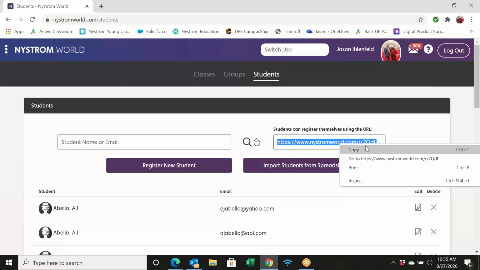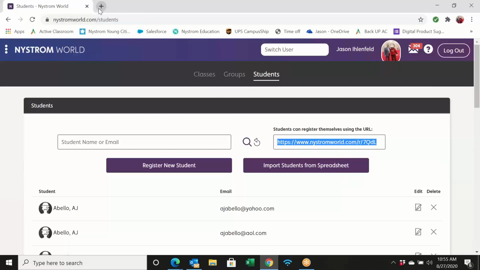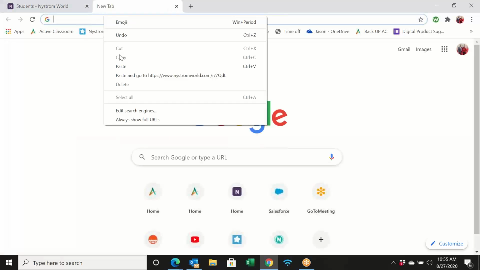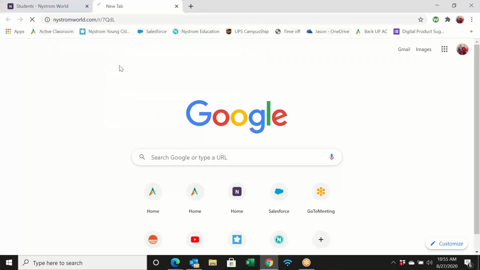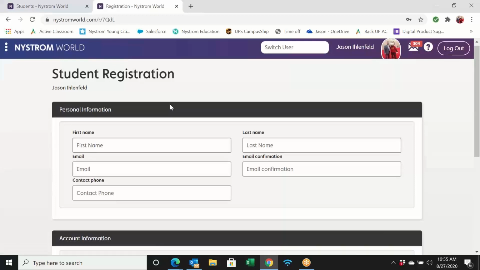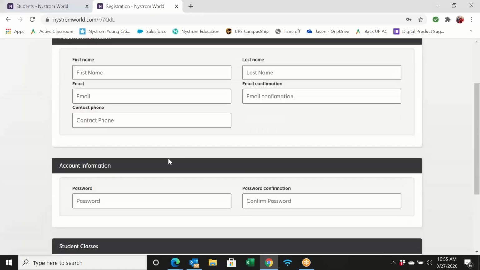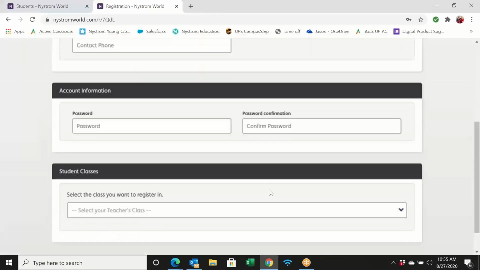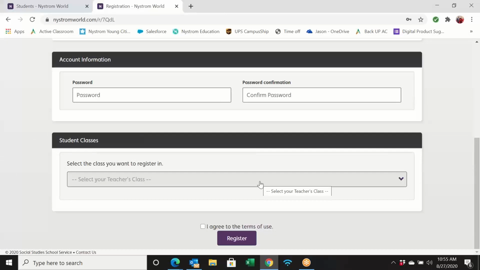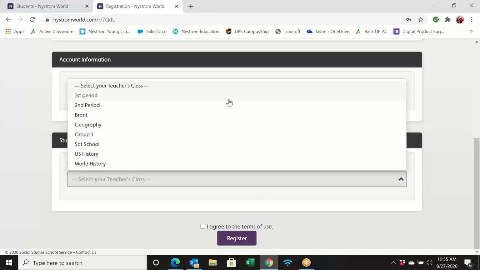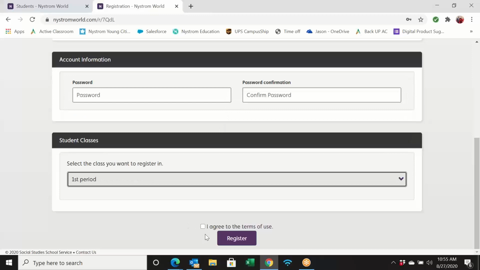But it's really easy. Look at how simple this is for the students. Once they get that link from you, I'm just going to paste it right here. All they have to do is put their first name, last name, email confirmation, and contact phone, which we don't require, and you don't need to put that in there. That's just for you if you need to contact their parents. Then they set a password. After that, because you've created all of your classes already, the kids simply drop themselves into the proper class period, agree to the terms, and register.